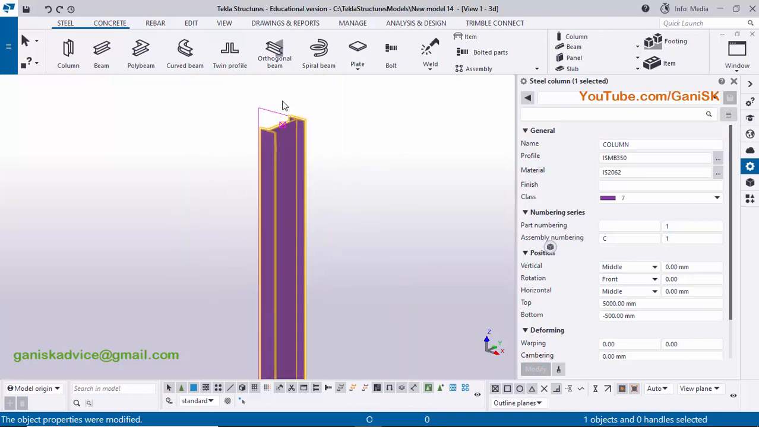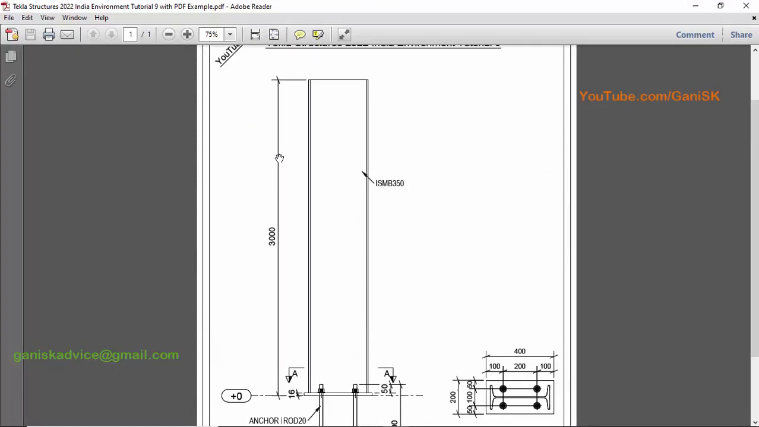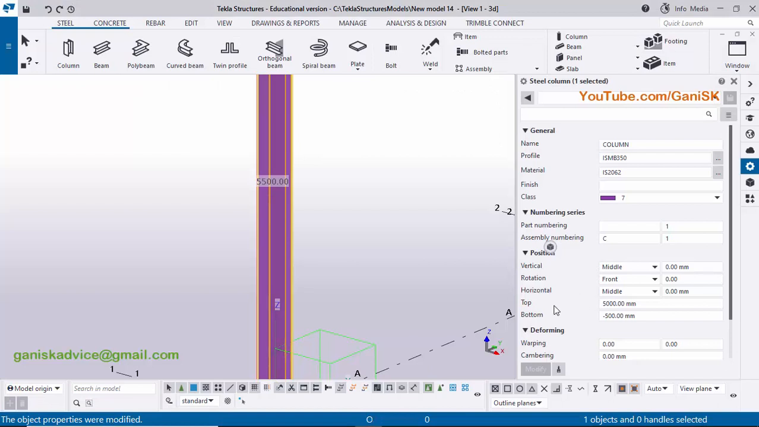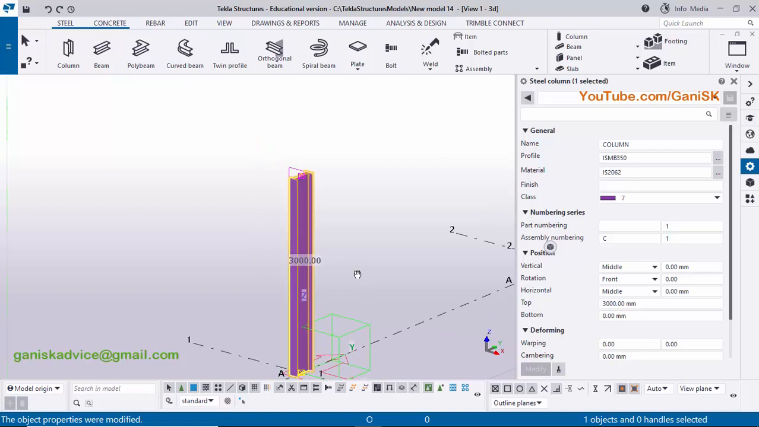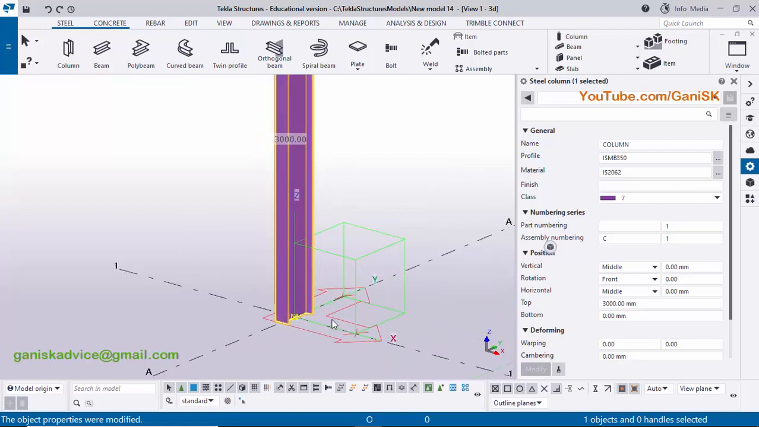Now coming to column height. In our example, we have top level 3000 level and bottom level is 0. So we're going to change these levels. So under position, you can see top, we're going to make it 3000 level and bottom level 0. Then click on modify to see the result. You can see now this height should be 3000 level and bottom level is 0.